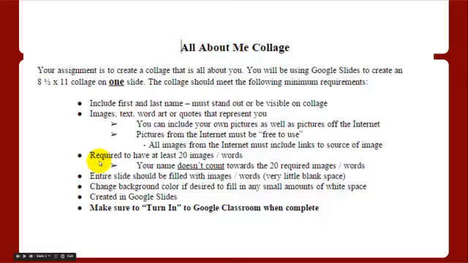On the collage you're required to have at least 20 images or words, and your name doesn't count towards the 20 required images or words. The entire slide should be filled with images or words, so there should be very little blank space. If you want to, you can change the background color. You don't have to. It has to be created in Google Slides, and don't forget to hit turn in Classroom when you're done.